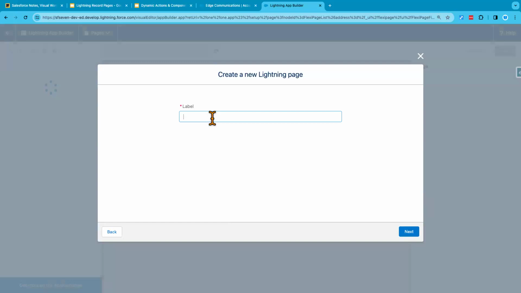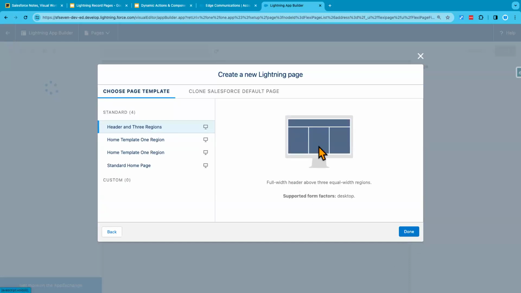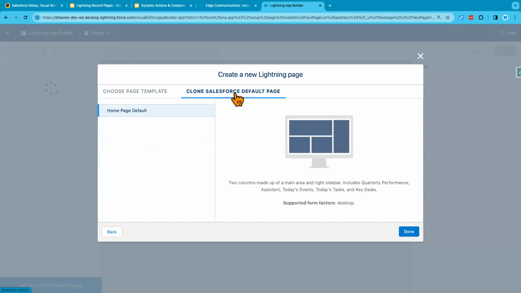Let's give it a name: Home page for standard profile users, and click next. Now you could select the layout you want, how you want these fields to be, the sections to be organized. You could also clone the existing default page.